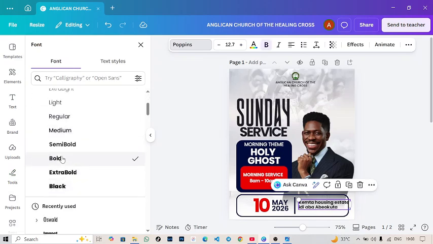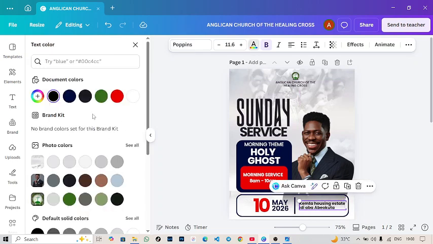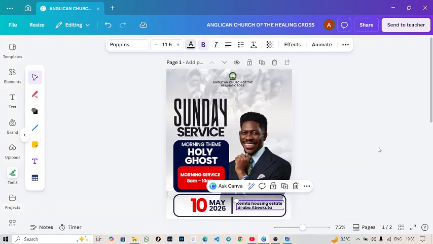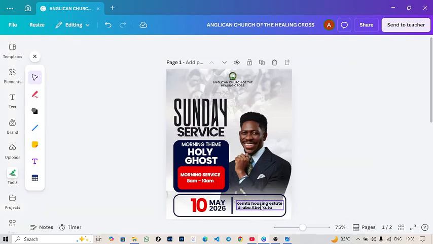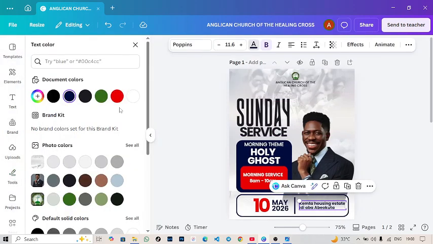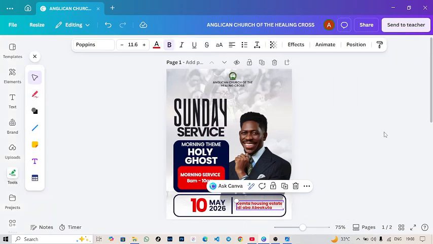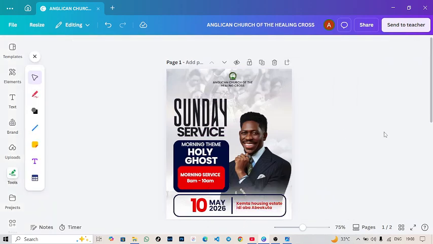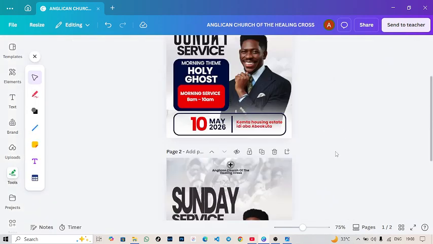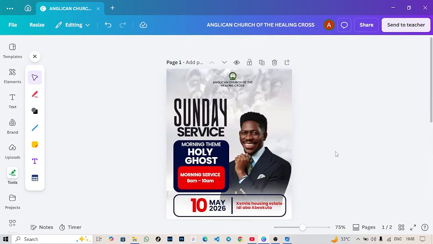So you just change the color to this color, and it's a no. Sorry, I have to change the color to red. Yes, okay. It is a banger. All right. So you see, the same thing we have here, just like that.